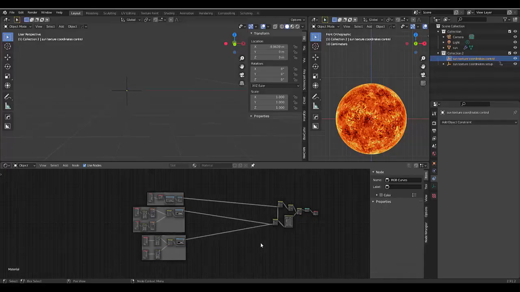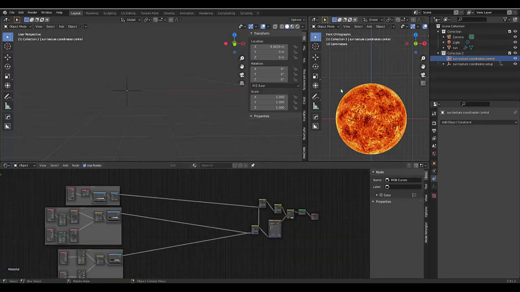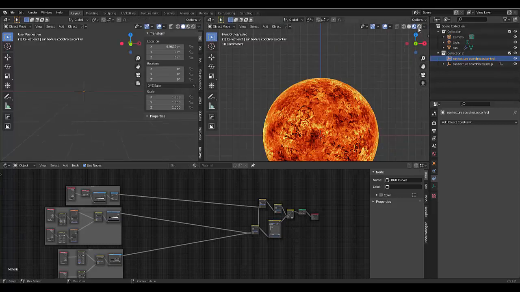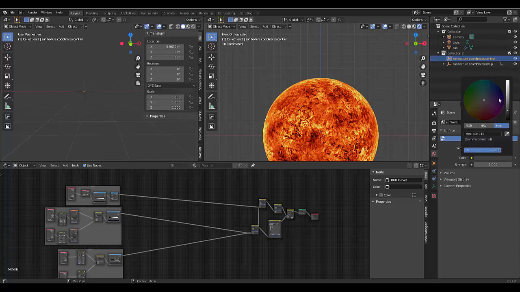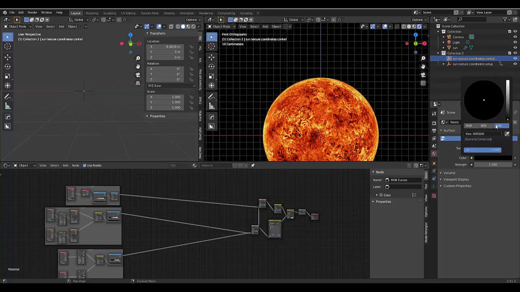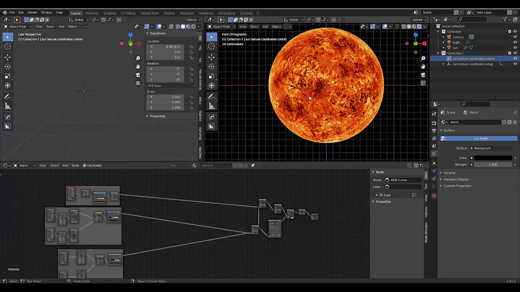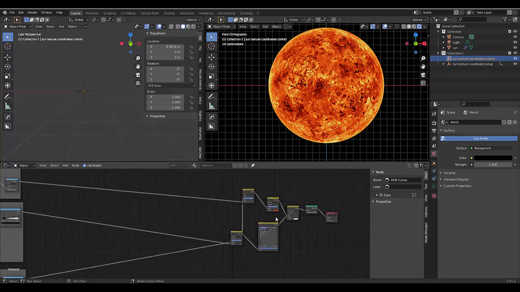Just in case you're following along with me in my tutorial series, and you want to have the exact same looking sun effect, let me just show you what settings I used. Let's go to render viewport. Let's change the background to black. And let's just get a nice view of that. Right, so if you want to have something that looks exactly like that, let's go through all the settings quickly.